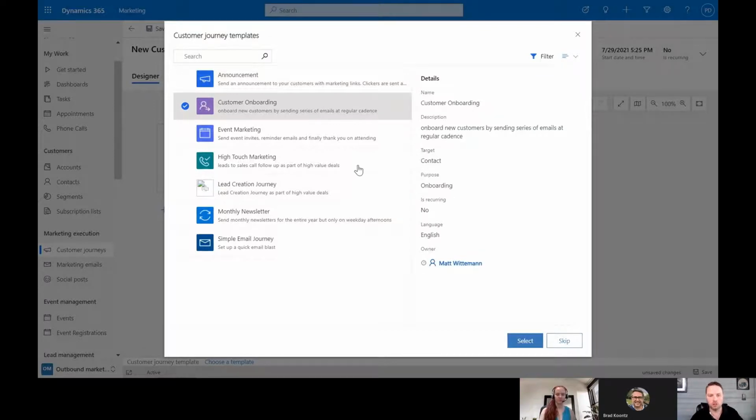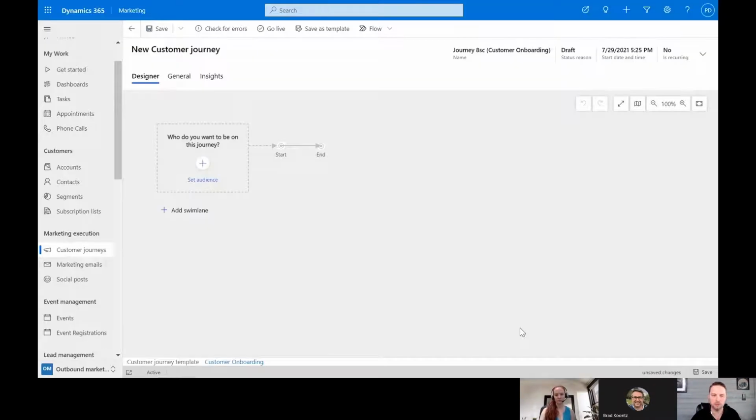Now, from there, we can just choose whichever template we may be interested in. In this case, I'll grab our onboarding journey, and the system will already queue us up with our key points and stages within that customer journey.